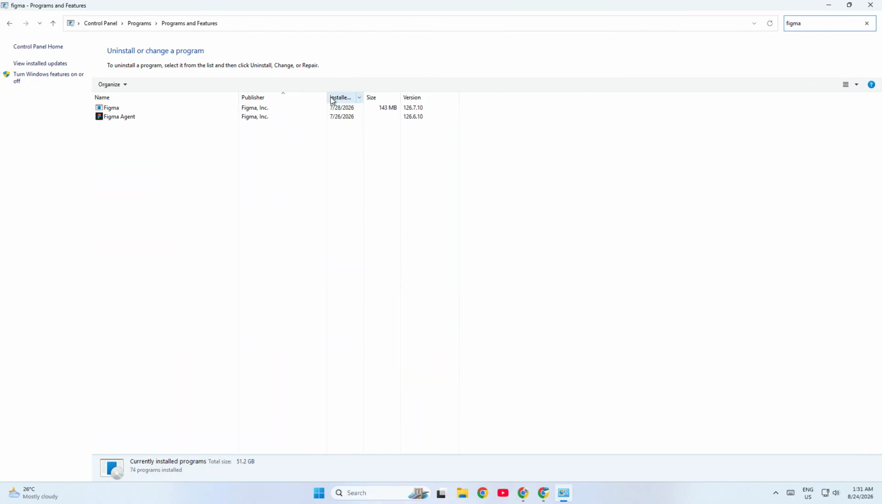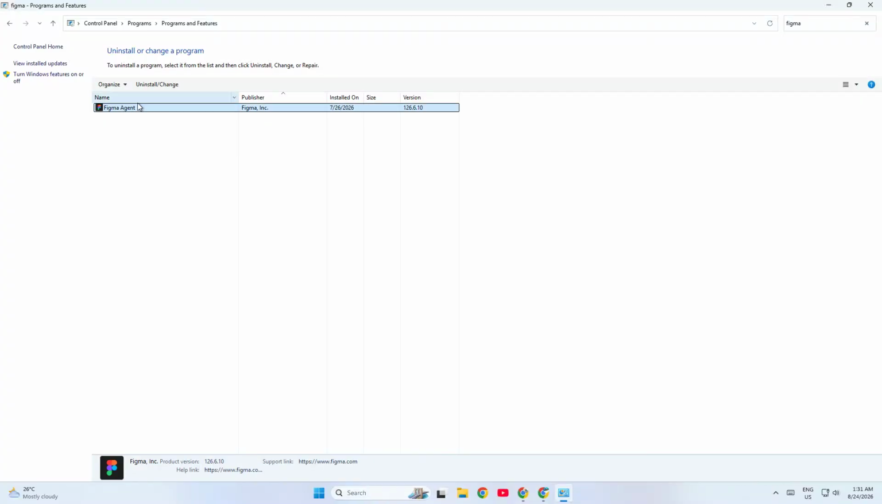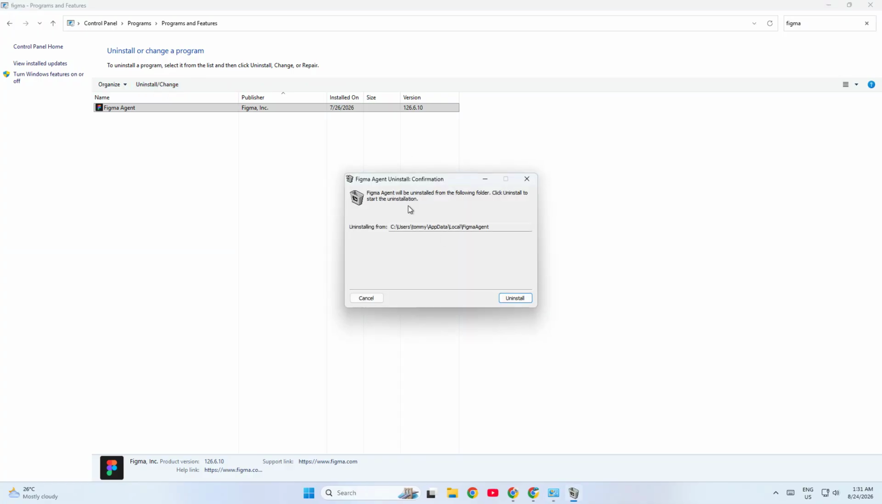Once you locate Figma, right-click on it and select Uninstall. Windows may ask you to confirm that you want to remove the program, so go ahead and approve the prompt. After that, let the uninstall process finish completely. Depending on your system, it may take a few moments for Figma to be removed from your Windows computer.